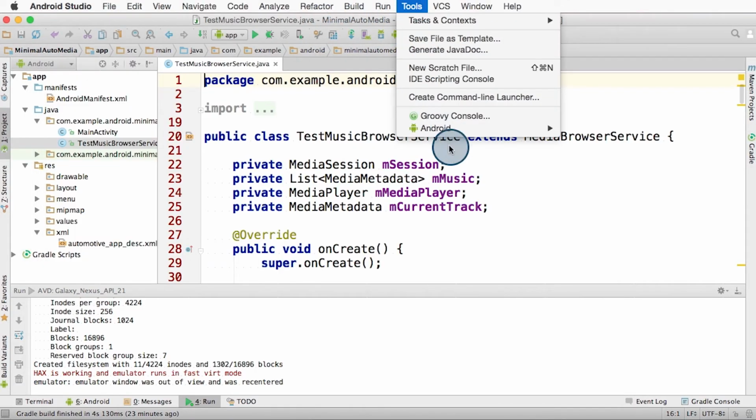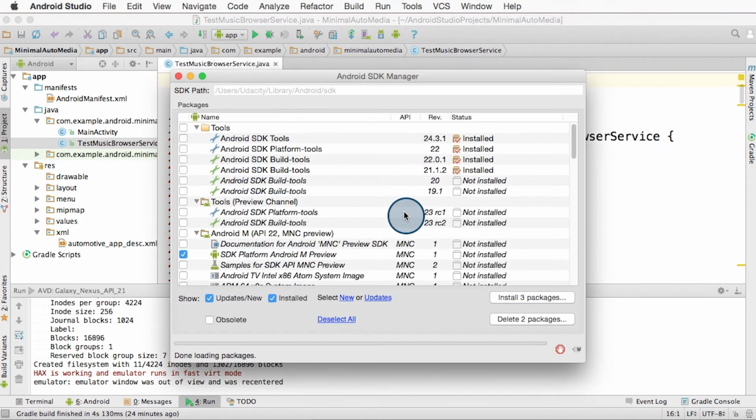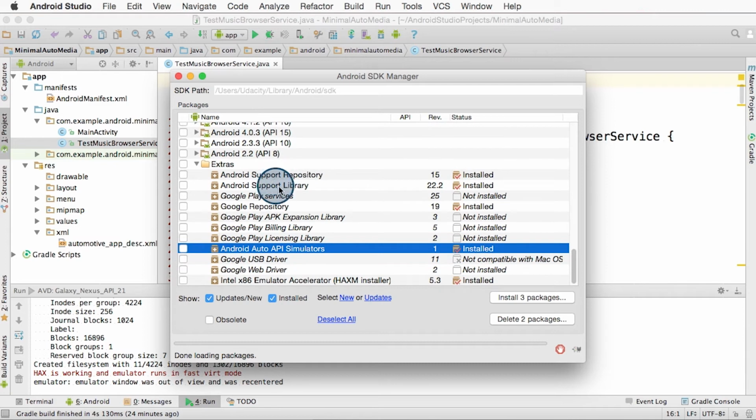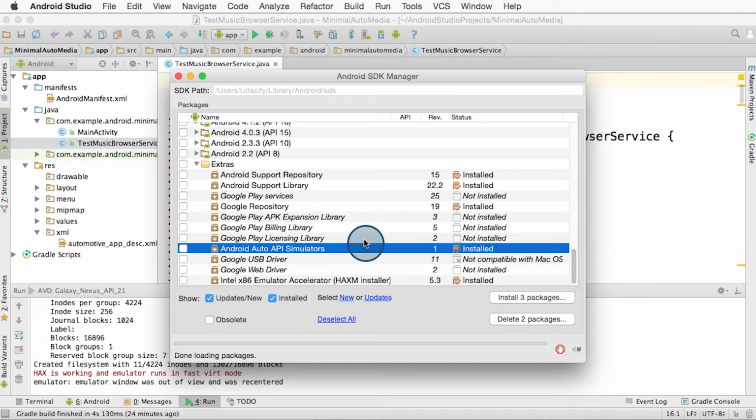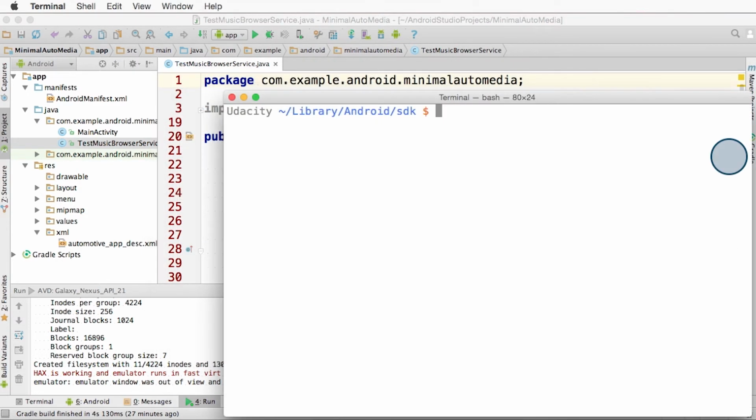So let's go to Tools, Android, SDK Manager. If we scroll down to the bottom, in the Extras category, you should see that it's installed here from when we used it previously for Android Auto messaging. So let's close the SDK Manager. Once you've got that package installed, now we need to find the Media Simulator APK in the Android SDK directory.